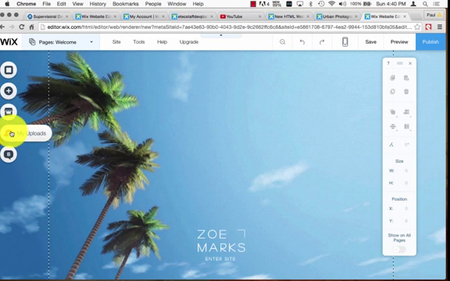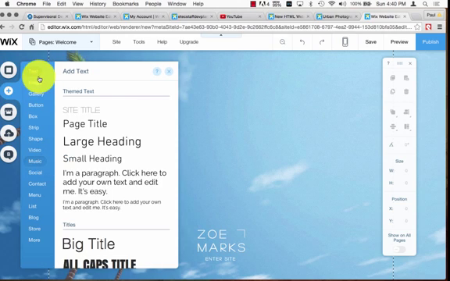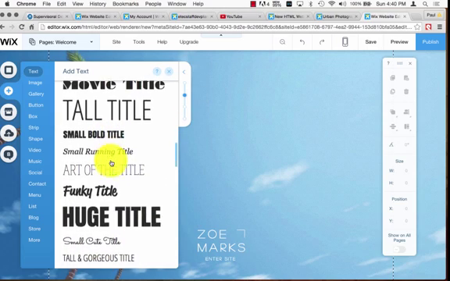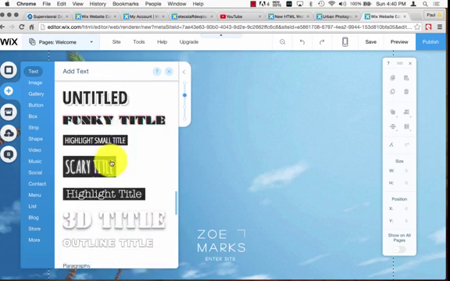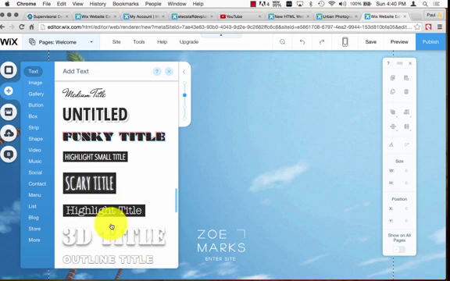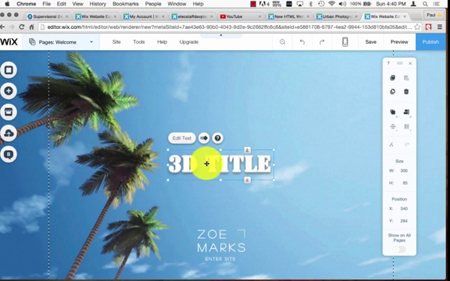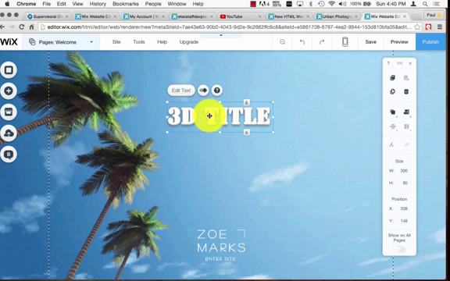Let's say we want to add something. So we showed you the background. Now if you want to add something, there's all kinds of stuff. Text. A lot of different text. You could change all the fonts too. So let's pick like a 3D tile. Okay. And there it is.